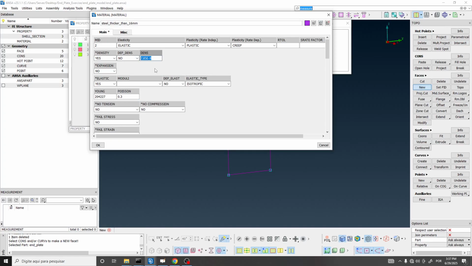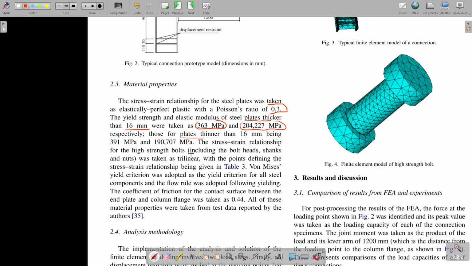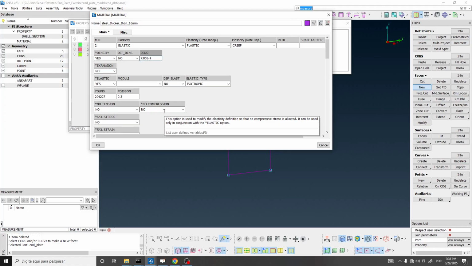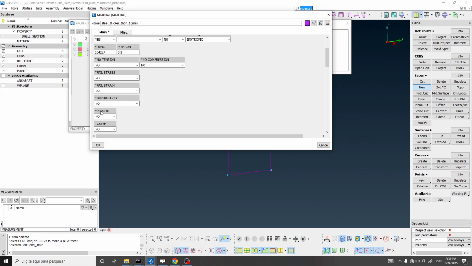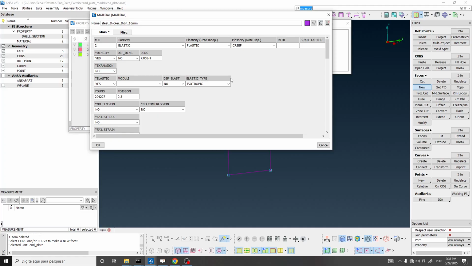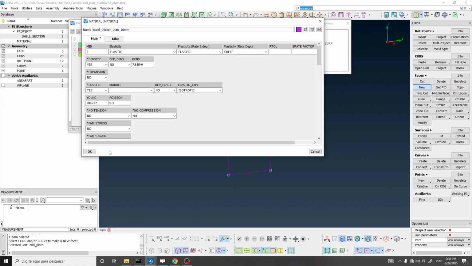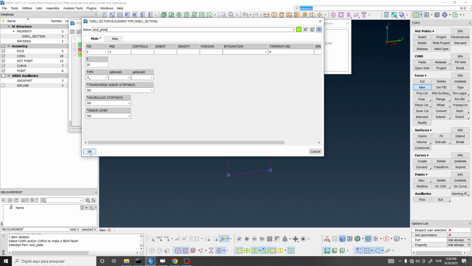The density could be this one. This is a standard density for steel. We can use it. There's nothing about density here. What else? Yep, that's all we are going to define now. And later, we are going to define the plastic properties here. But let's not do this now, because I want to explain more in detail about the plastic properties. So for now, click on OK.